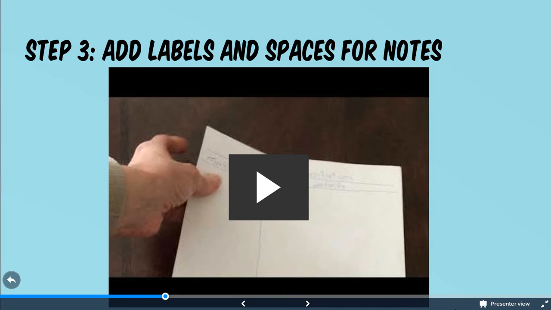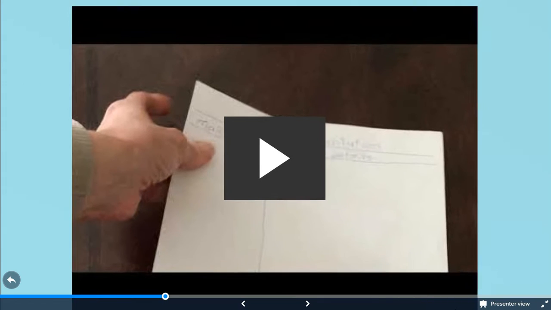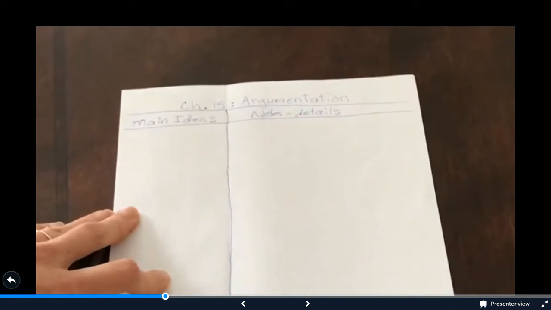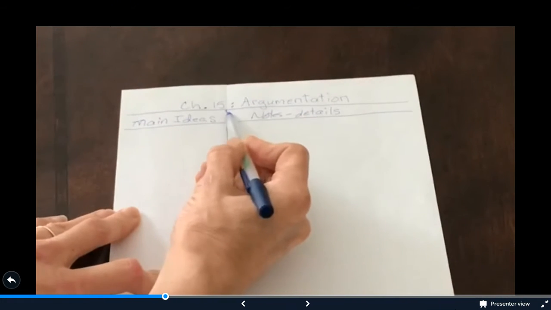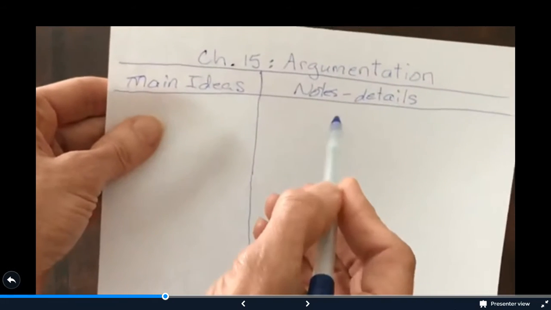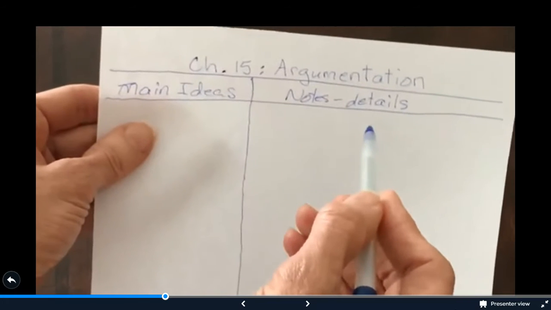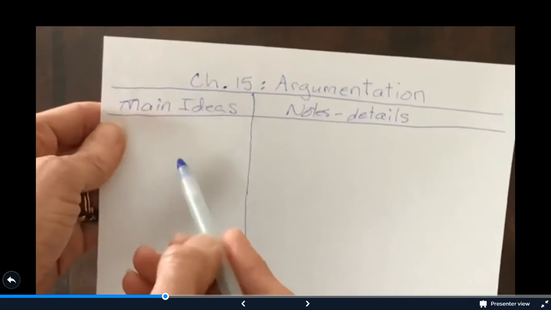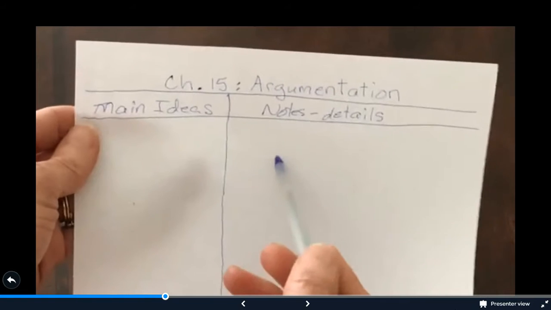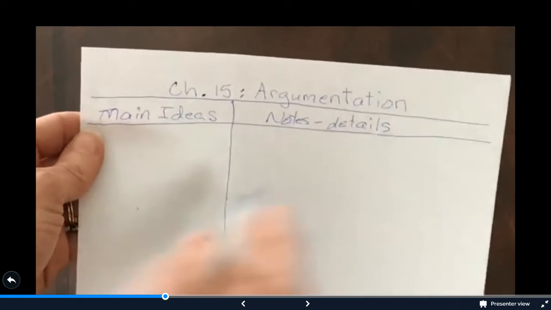Step 3, add some labels and spaces for your notes. Next, you see that I've drawn a line down the middle, and I started my line right up here. I filled in this space with main ideas, and on this side, I've written notes or details. So as I read, I'm going to look at headings, and those are going to be here. And then this would be where I put definitions.